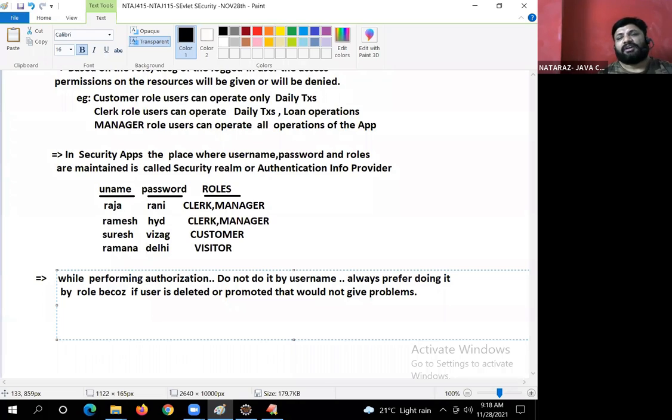See guys, if username is Raja, allow him to loan module, allow him to insurance module. Tomorrow Raja left the company. Some Ravi joined. Again, will you change the code? No. We will not do that. So how will you do, sir?